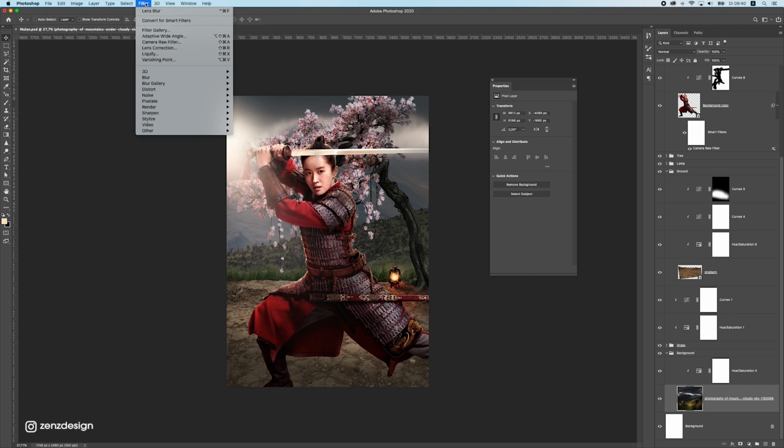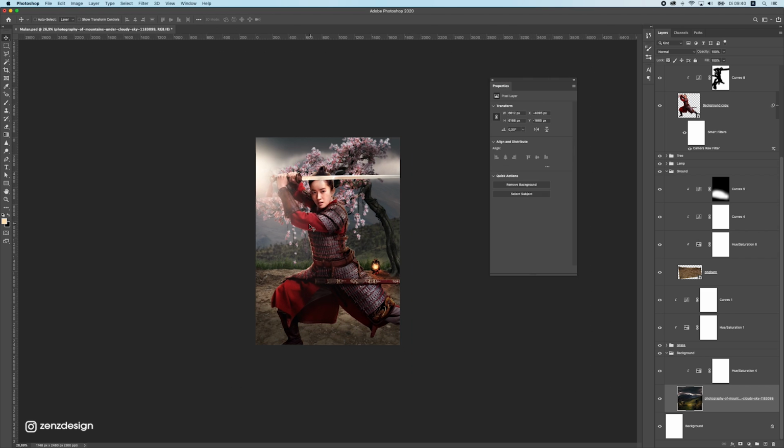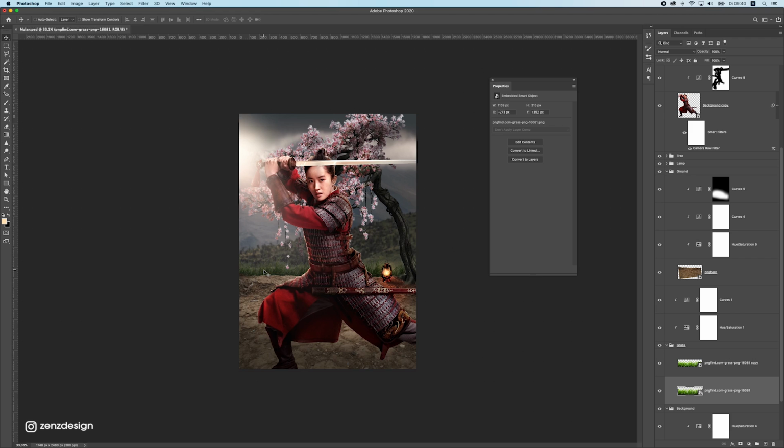I think this is even too much, so I'm gonna do it again. Lens blur, I think something like 10 is fine. Just a bit of a blur there. All right, that looks nice.